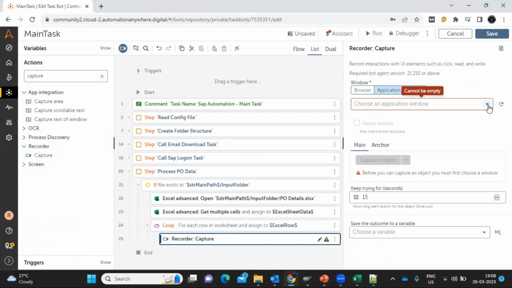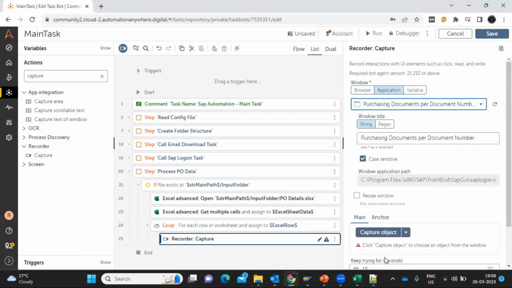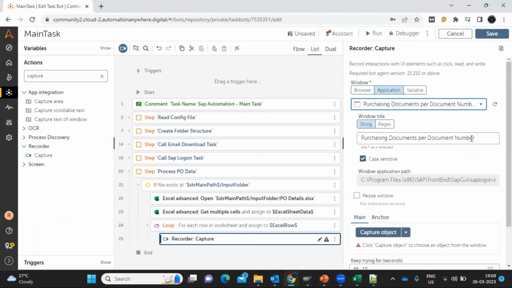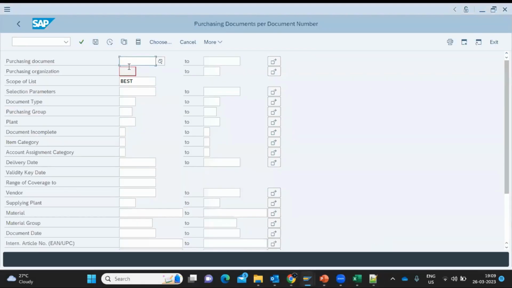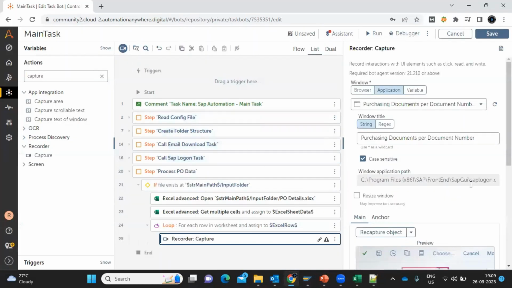So we need to select the SAP window name. The window name is purchasing document. I've just selected this. Now let's capture this area where we need to write down the purchase order number.